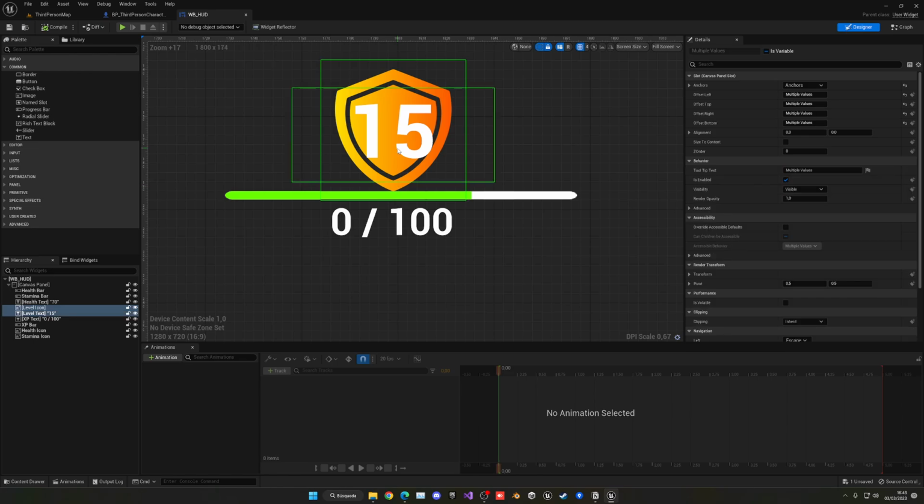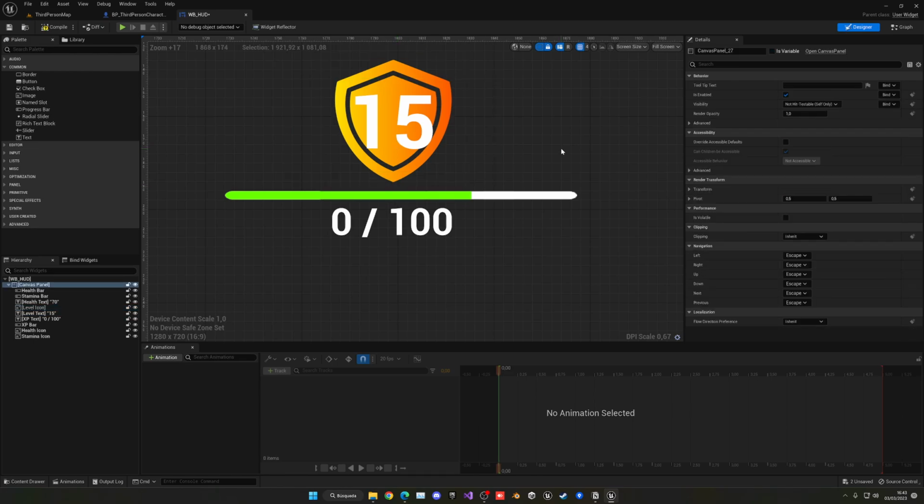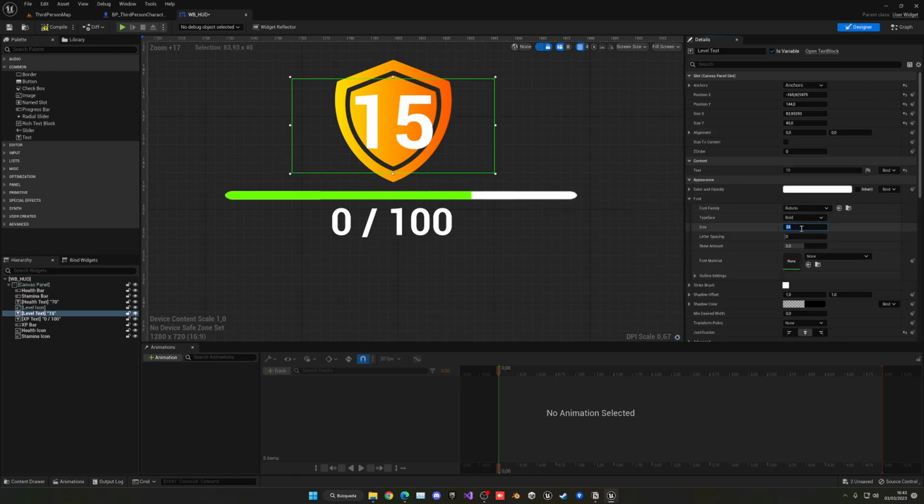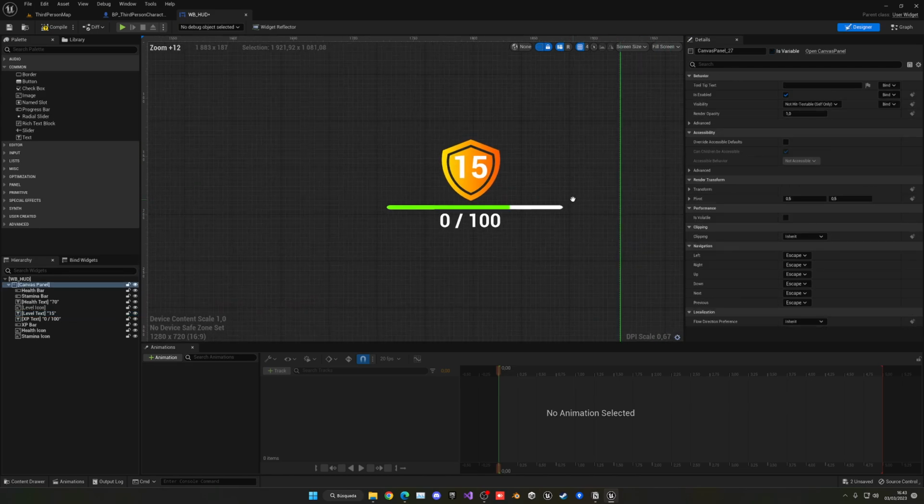Also, let me get these two guys over here and just increase it a bit. And then this guy over here, I'm gonna put it at 20, so it's a bit smaller, so it fits the text a bit better.